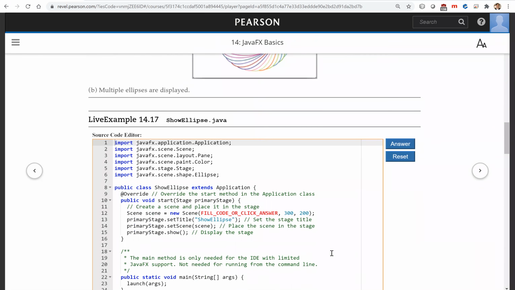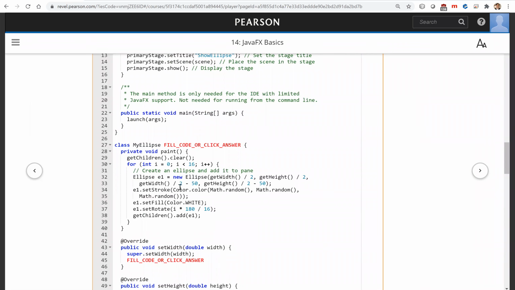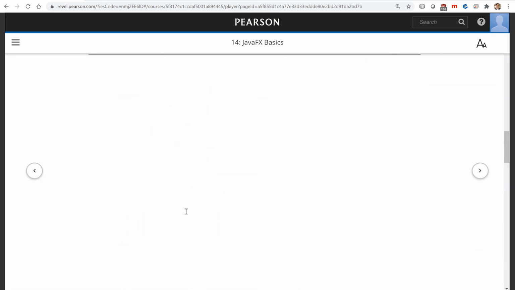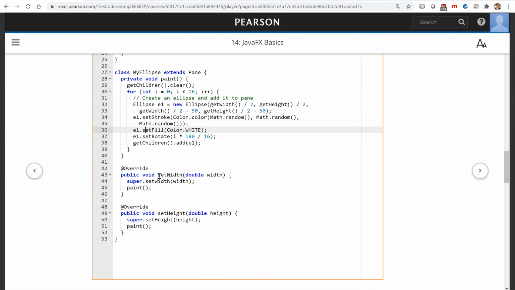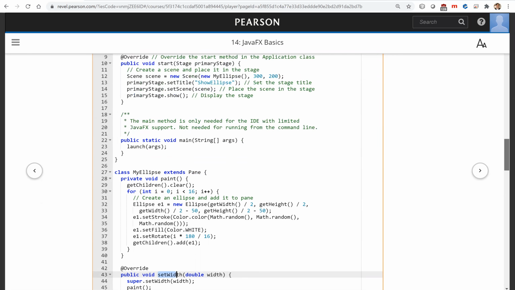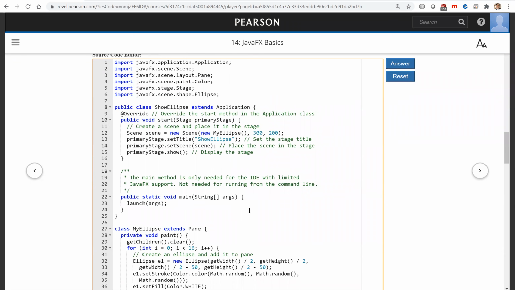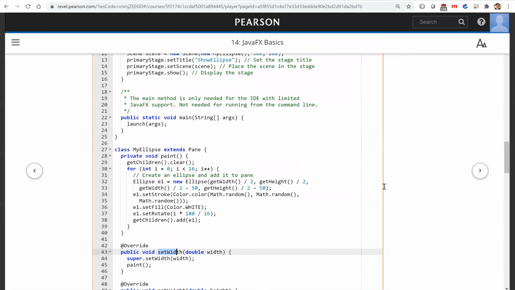So this is the program. We create multiple ellipses and put them into this pane right here. So this is the pane. Put it into the pane, rotate it. And we also have the set width and set height. So you can adjust this whenever you change the width, and you repaint it. So this repaints everything.